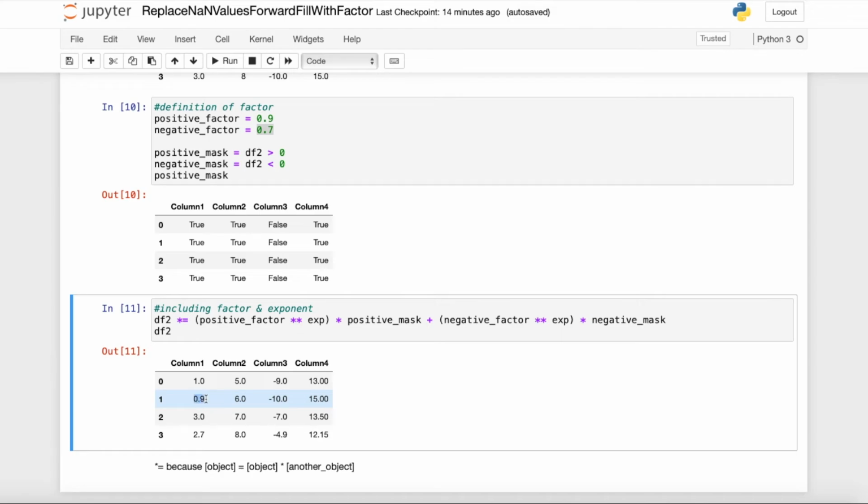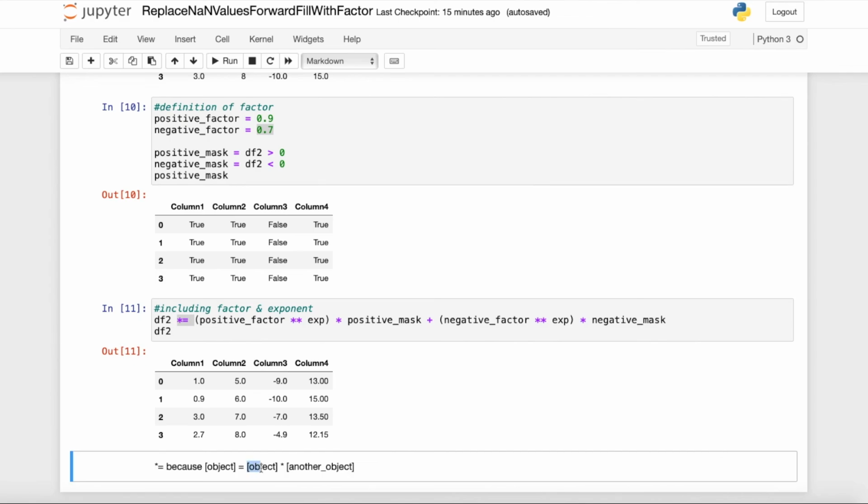And you see we replace the NA value here with a 0.9, which would just be the 1 times 0.9 to the power of 1, and here 3 times 0.9 to the power of 1, which is 2.7. And here we actually use a different factor, which was 0.7, so minus 10 times 0.7 to the power of 1 is minus 7, and minus 10 times 0.7 to the power of 2 is minus 4.9, and so on. And as you can see here, we use multiply equal just because we use here an object on the left side and the same object on the right side, and we multiply that with another object.